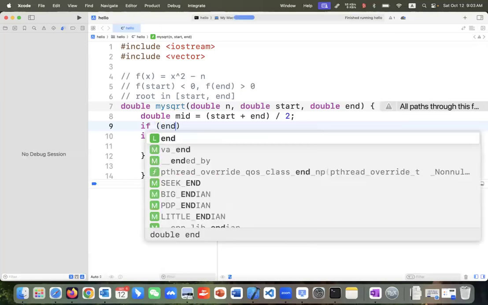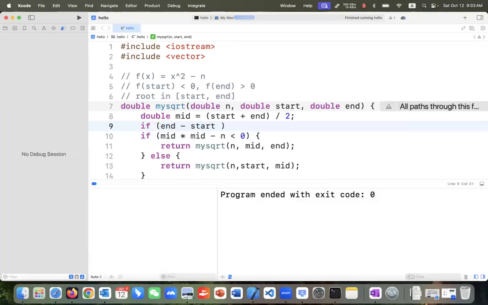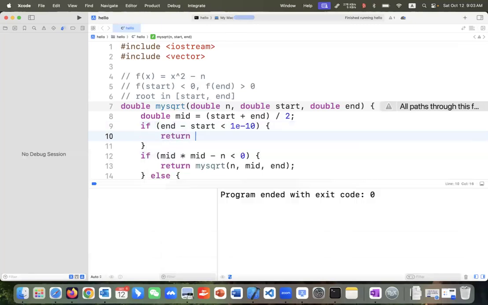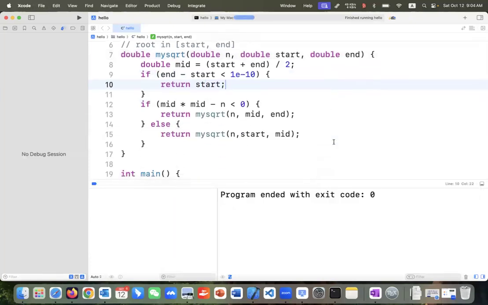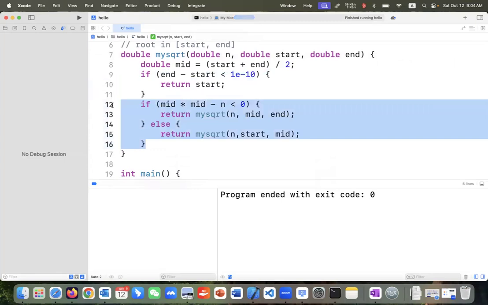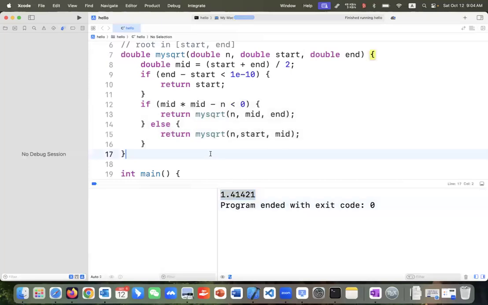We said, all right, as long as these two are close enough, then we could return either of them. Let's return start. It'll be fine. So this would be a typical way to write a recursion: a special case, then making the problem smaller and smaller. When we run it, you can see it can successfully compute the square root of 2, 1.4 something. So this one can also be generalized.